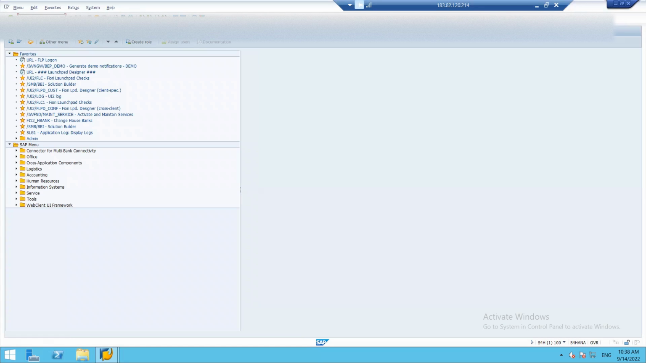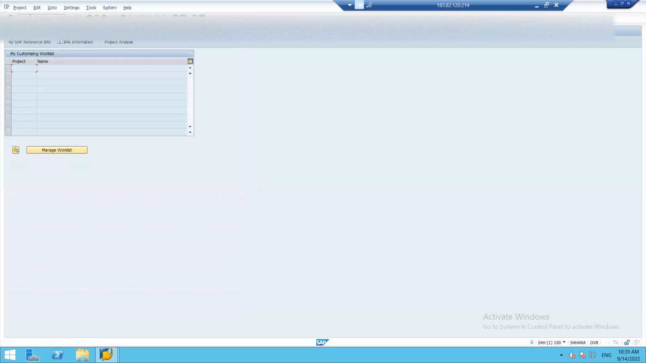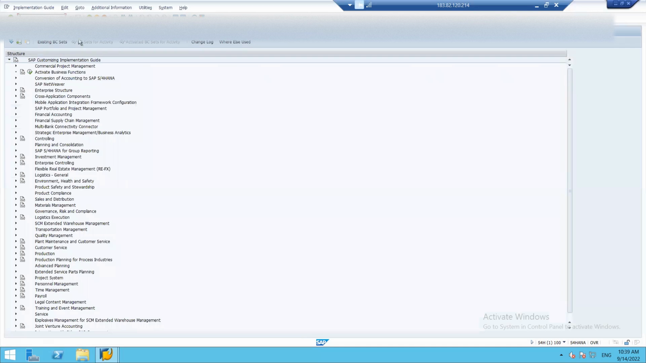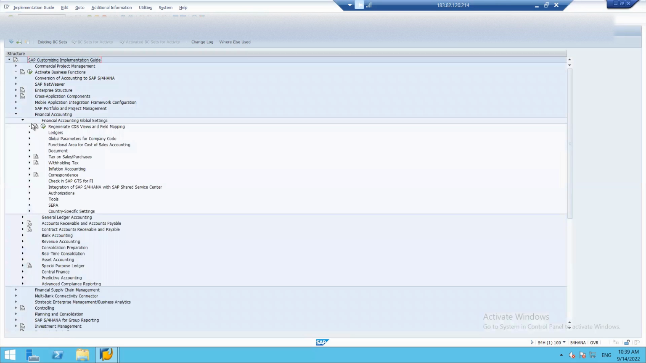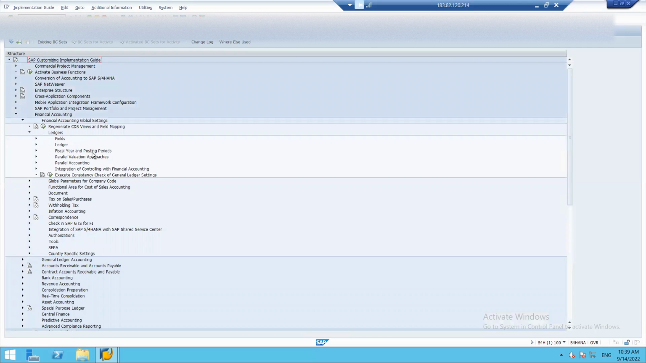So this is our Easy Access screen. We'll go to our configuration screen, that is SPRO, reference IMG. Now this is our implementation screen. Under this screen, we have to click on Financial Accounting Global Settings. Then under this we have Ledger, and here we have Fiscal Year and Posting Period. Now we are going to maintain this.